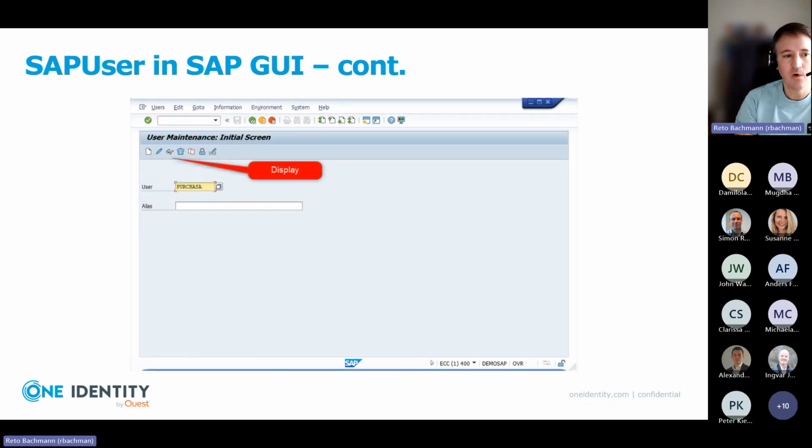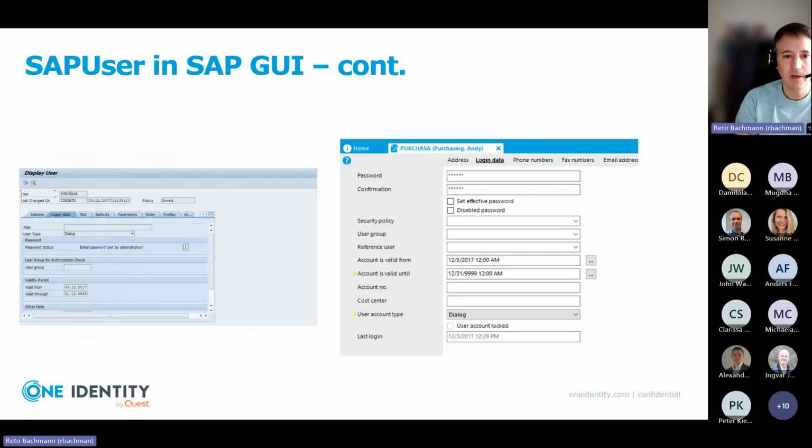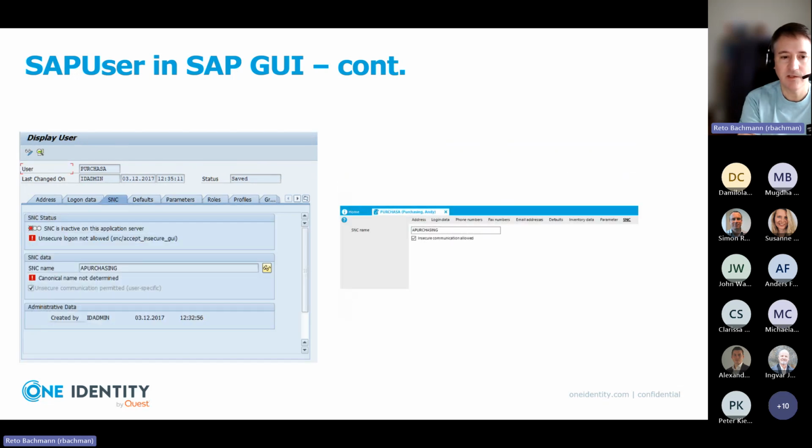And if you go on the SAP side, there are different tabs, like for example the address information. This is really one-to-one the information we are reading from the SAP side, so this SU01 user management information, as well as the login data. It's exactly the same information we read from SAP, as well as the phone number and parameters. All this information is read, inclusive of the SNC information.